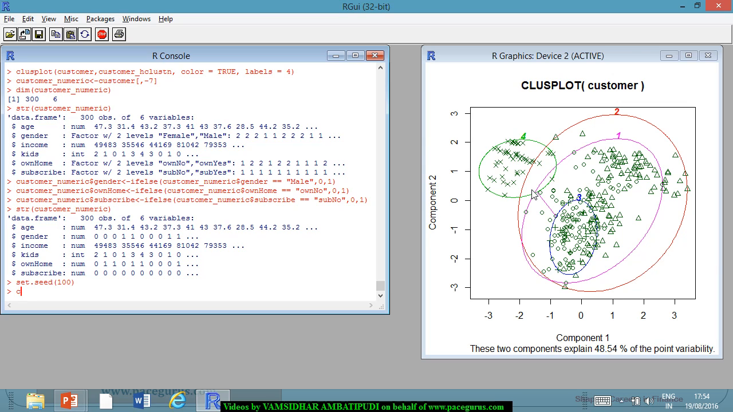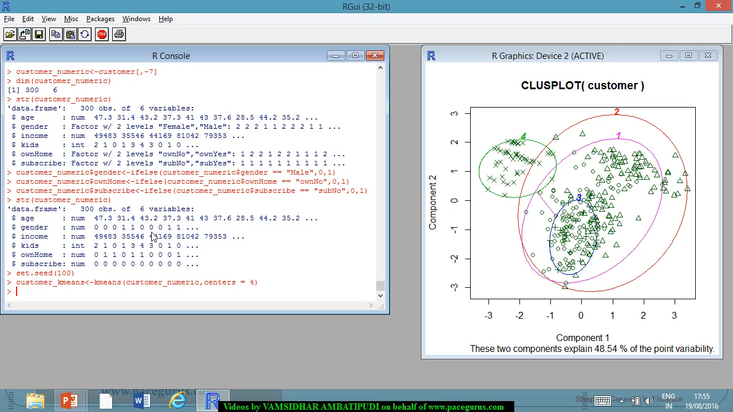So now let me create customer_kmeans, which is the name of my cluster. I'm using the function called kmeans, and the data that I have to use is the numerical customer data. So let me take customer_numeric as the input, and I have to specify how many clusters I want. That's where I say centers equal to 4. So these are the 4 cluster centers that have come out.